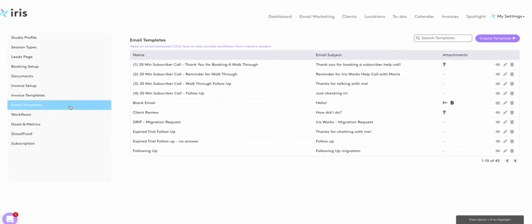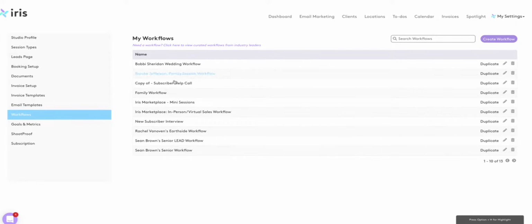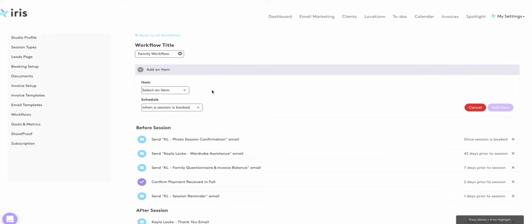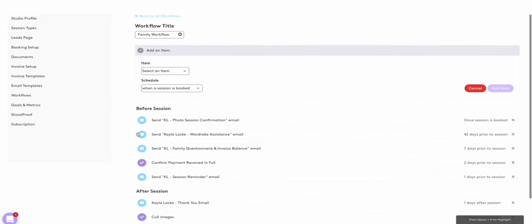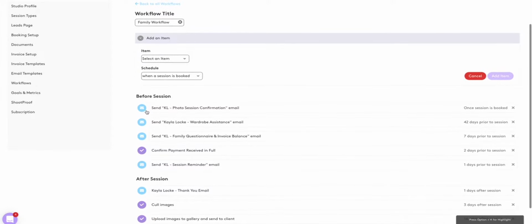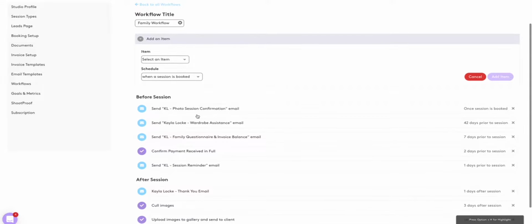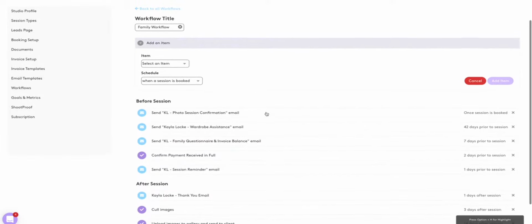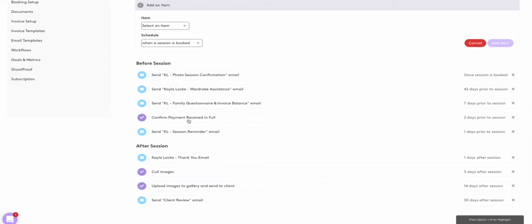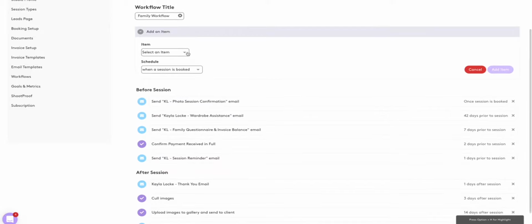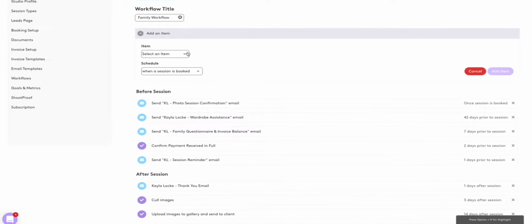Once you have your email templates created, you can go down to workflows. On your workflows, you will go ahead and do create workflow. And when that opens it up, there will be different options for you. Looking at our workflow here, anything with the blue email box here means that it's an automatic email. It will go ahead and send out without us doing anything. The little purple box check marks are to-do items. Those are items that we will have to do manually ourselves, and then we just check it off our list.